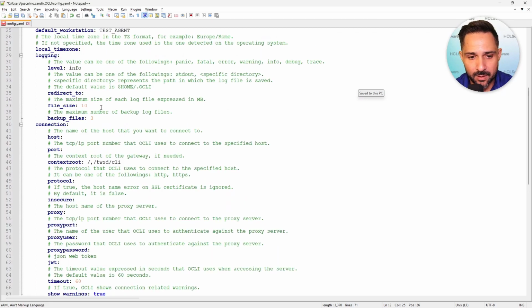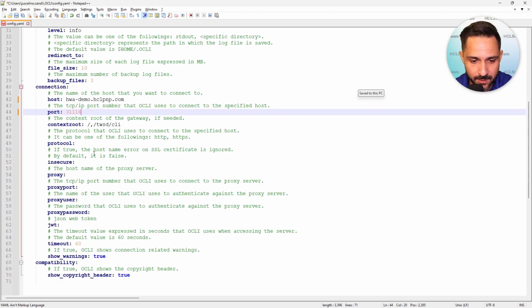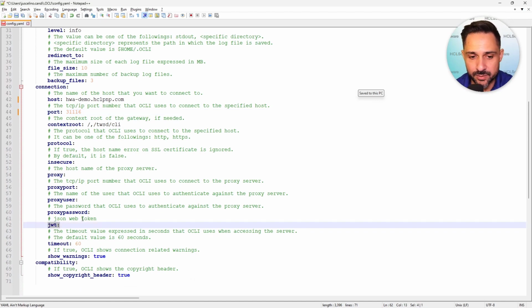So some important points: connection, of course, host and port. I need to know my master domain manager address, where I'm going to connect to. Host, that's my master domain manager address. And then the port, 31116. That's the standard WebSphere port when I install my master domain manager, 31116. Same on my environment. And now I need the JWT.